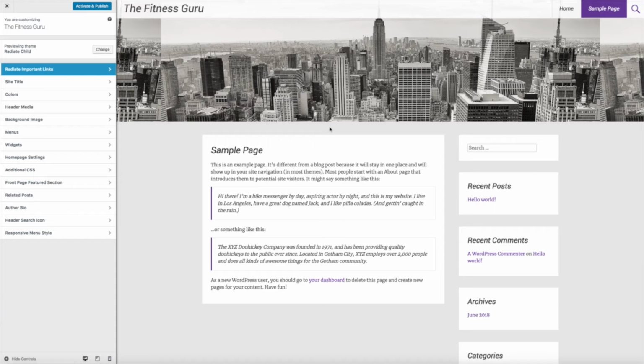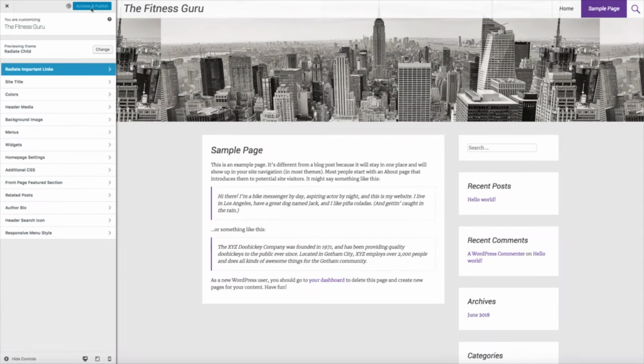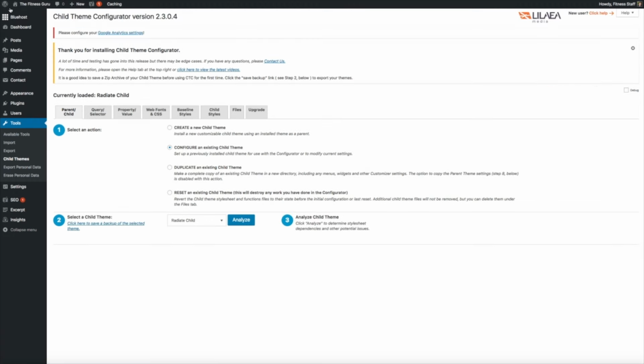Alright, so let's go ahead and activate our child theme. So click the Activate and Publish button in the upper left-hand side of the screen. And then once it's published, let's close this out and confirm that our child theme is running. So go ahead and X out of this. That'll take us back to the dashboard. So let's confirm that everything looks good.